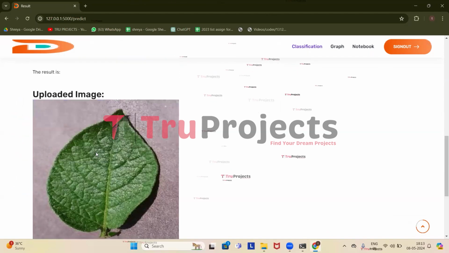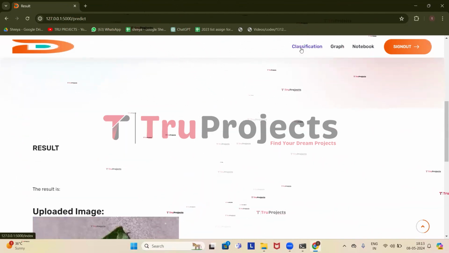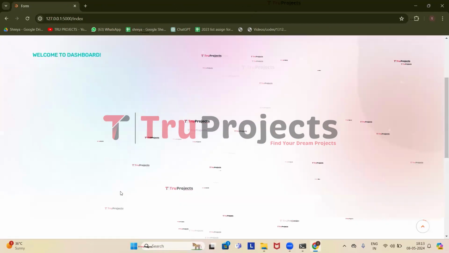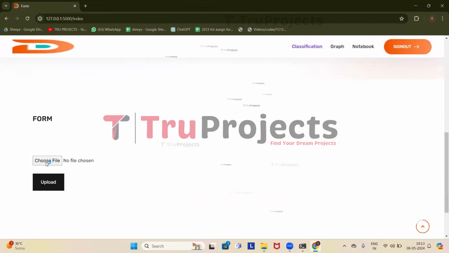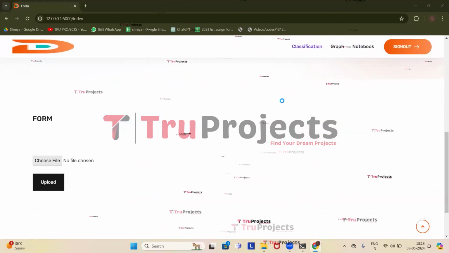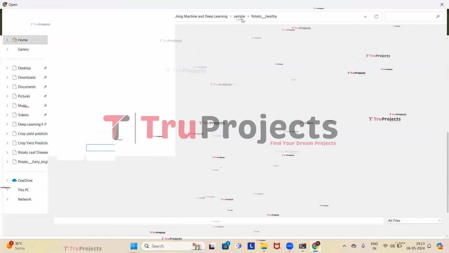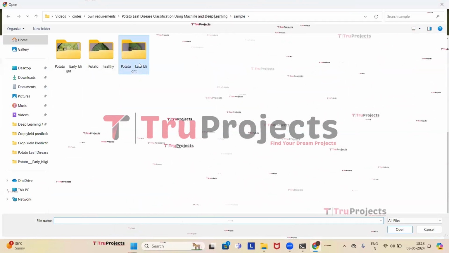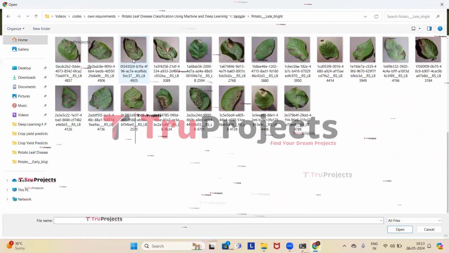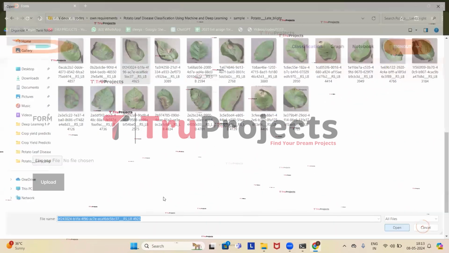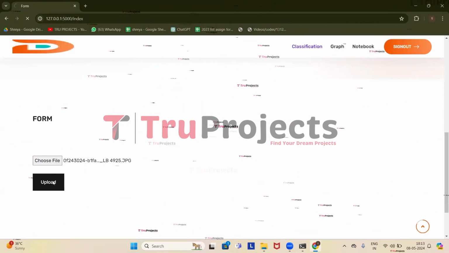Now we will upload images from the other class, that is late blight. Click on classification. Click on choose file. Open the late blight folder. So upload this image. Click on open. Image is loaded. Now upload it.